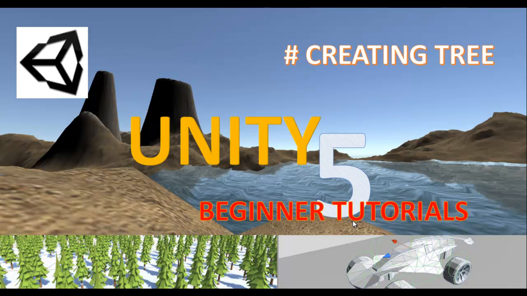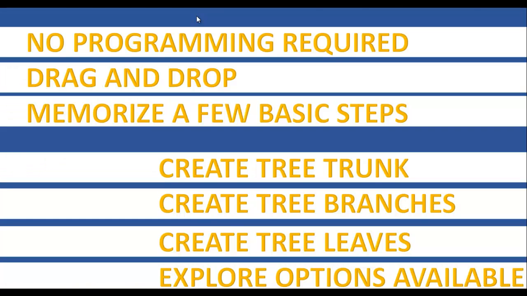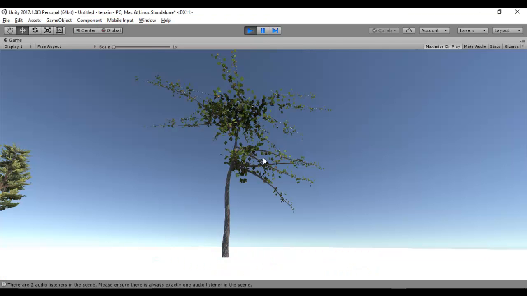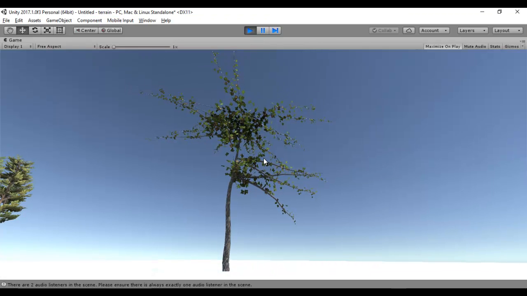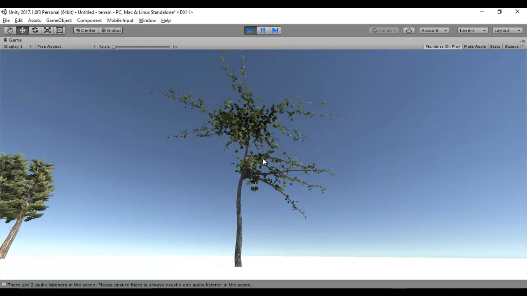In this tutorial, we are going to learn how to create a tree. For creating a tree, no programming is expected to be known, and you just need to memorize a few basic steps. It is a what-you-see-is-what-you-get kind of interface. You just need to drag and drop your assets into the scene. We are going to create a tree trunk, followed by the tree branches, followed by the tree leaves, and we will explore what all options are available. And in the end, this is the tree that we would be creating.